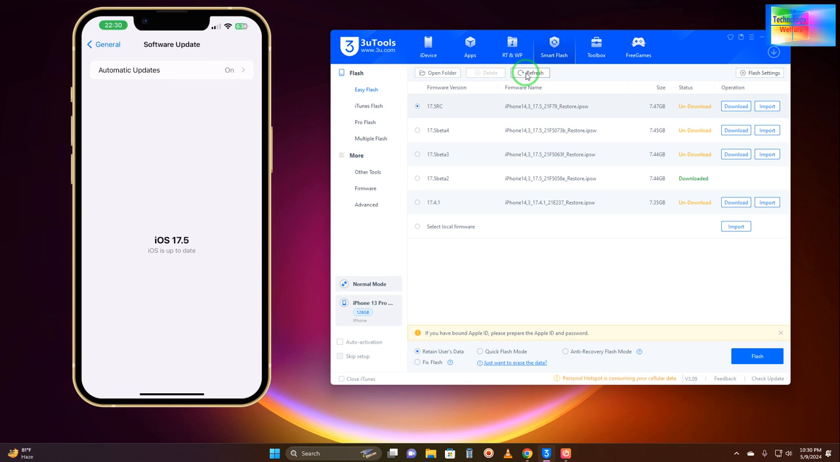But if you are not interested in losing any data and you would like to retain all the data that you had on this device, then how do you do it? Right now this is 17.5, so after refreshing we have the option 17.4. When we start to download it and after downloading, we will hit this one, Retain User Data. Don't select Quick Flash mode, otherwise you will lose whatever data you have on your device. So we will select Retain User Data.